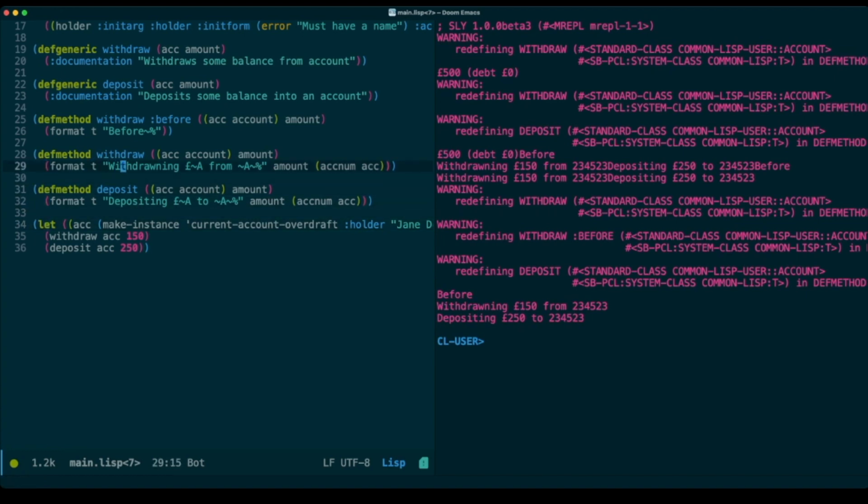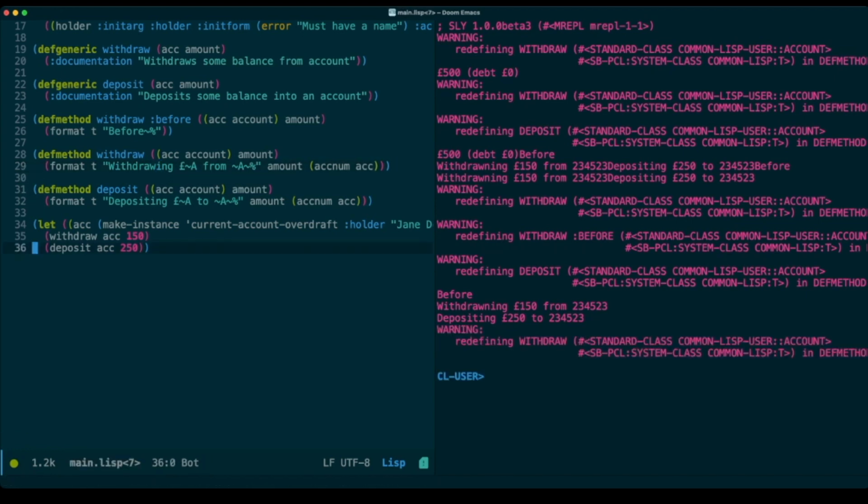I've got a spelling mistake and none of you told me. Yeah, I know. Okay. So before our withdraw function actually gets called, we can see here in the output that we have this before string printed out, and that enables us to run some arbitrary code before the main withdraw function kicks in. And likewise, we can do the same here.